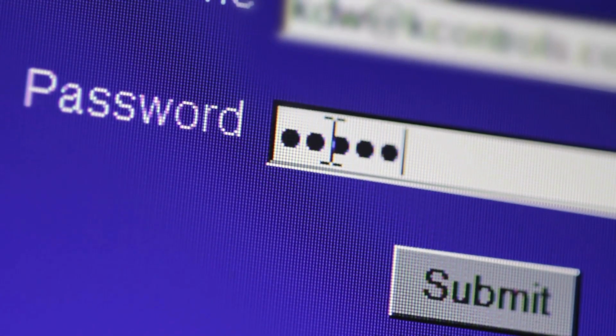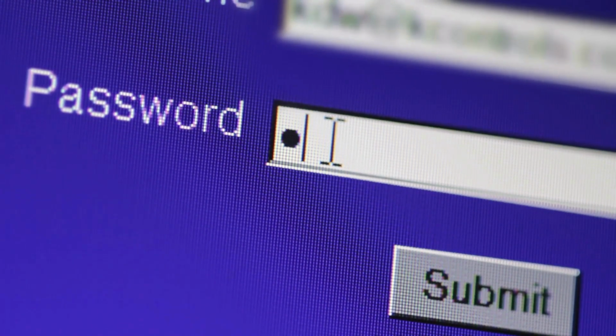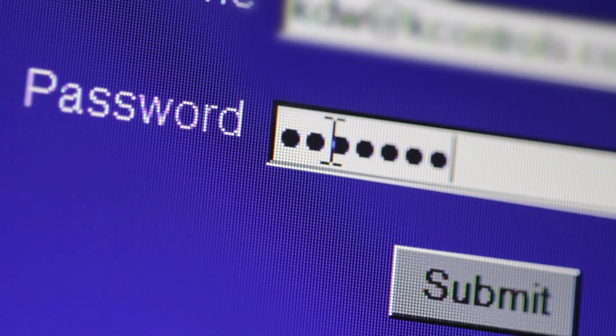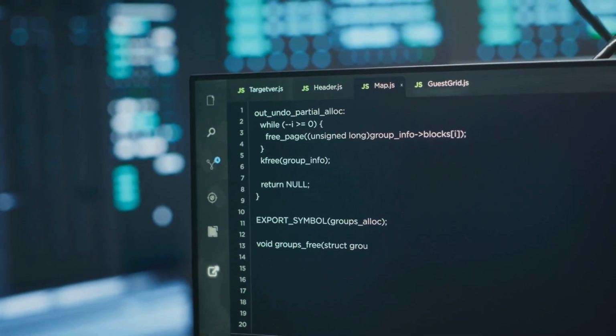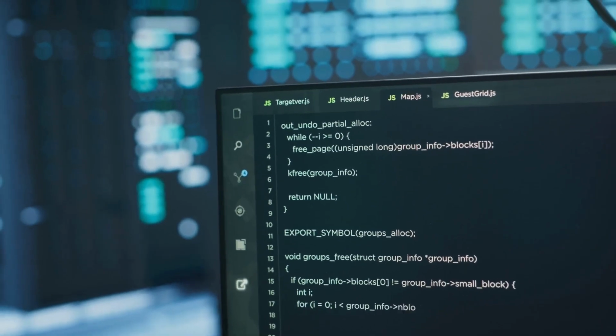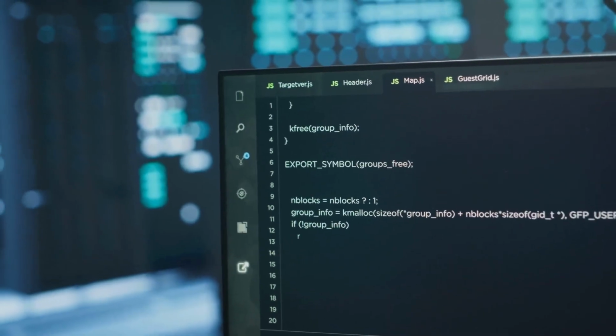But what if instead of Billy someone typed something like this? A string of characters that looks unusual. This looks strange, right? It doesn't seem like a name at all. This is a bit of SQL code. SQL, or Structured Query Language, is used to communicate with databases. Websites use SQL to manage and retrieve data, like checking if your username and password match.